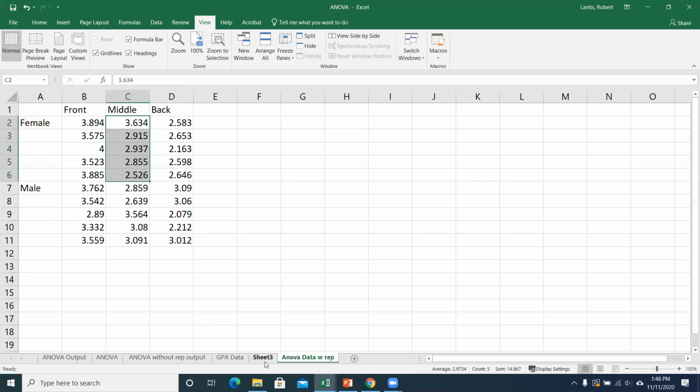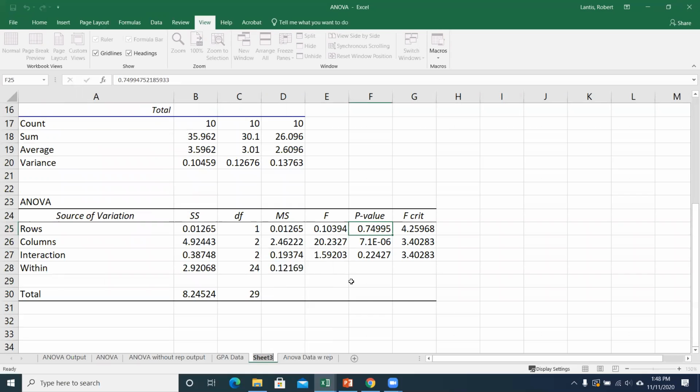So if you're trying to keep this a little bit organized too, ANOVA with replication output, right? Any questions on that?